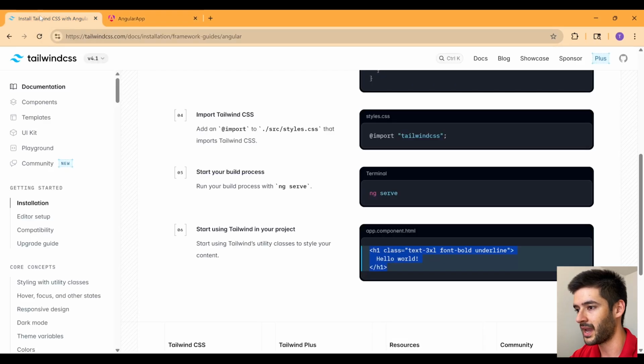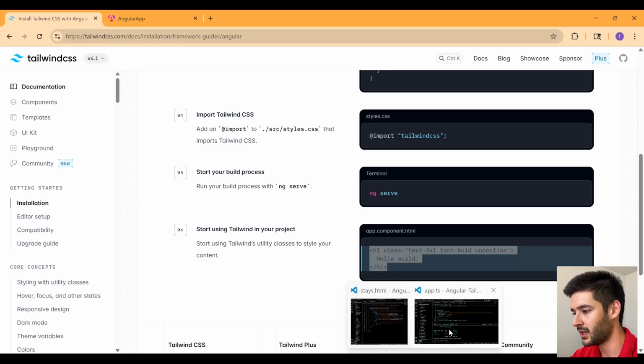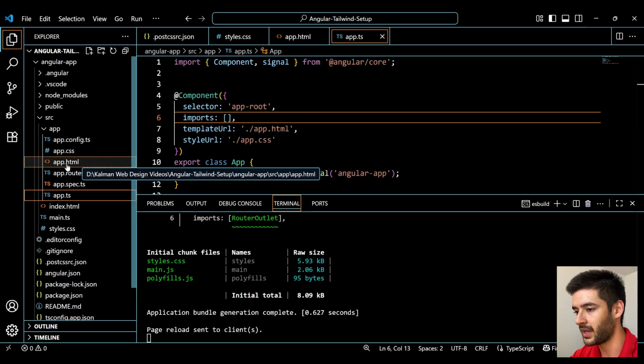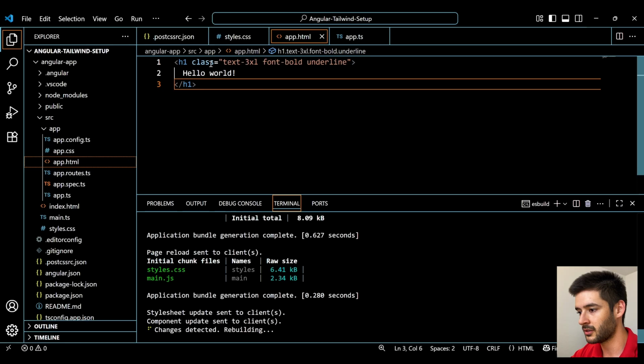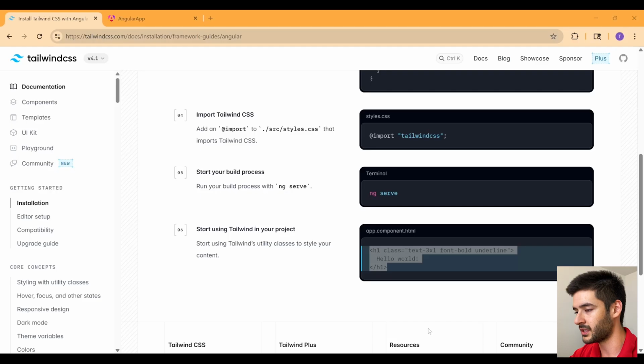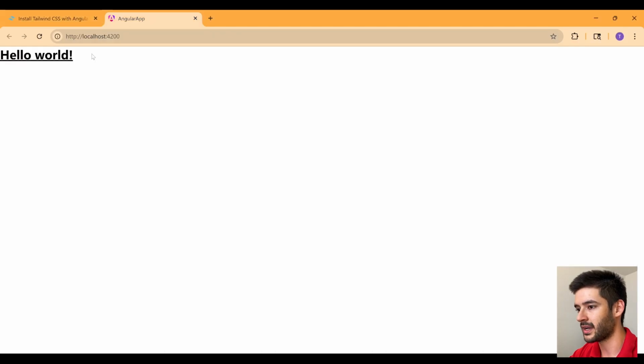Next, we can navigate back to Tailwind CSS. And down here at the bottom, we'll go ahead and copy this line of test code. And back in VS Code, we'll go back to the app.html, paste that in right here. And then we'll go ahead and view this in the browser. And now you guys can see that the Tailwind styles are successfully being applied.